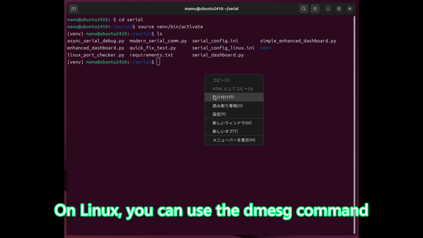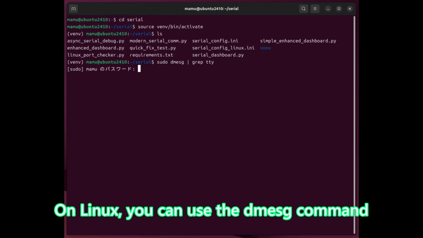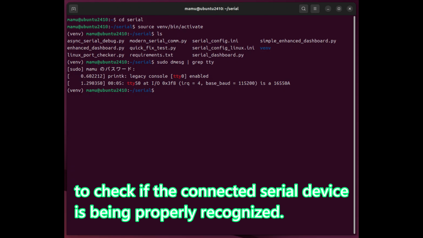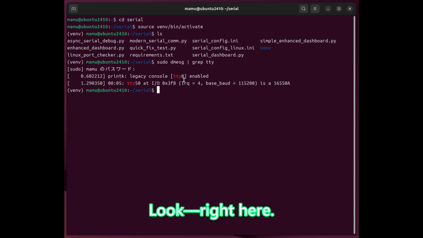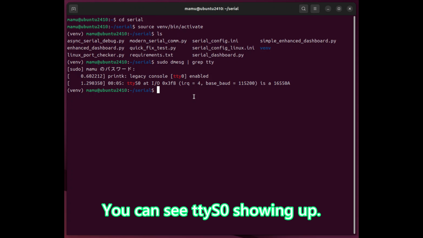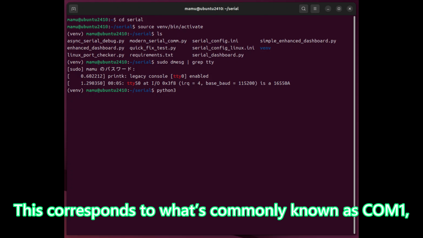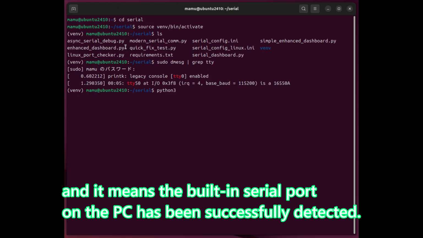On Linux, you can use the dmesg command to check if the connected serial device is being properly recognized. Look, right here. You can see TTYS0 showing up. This corresponds to what's commonly known as COM1, and it means the built-in serial port on the PC has been successfully detected.